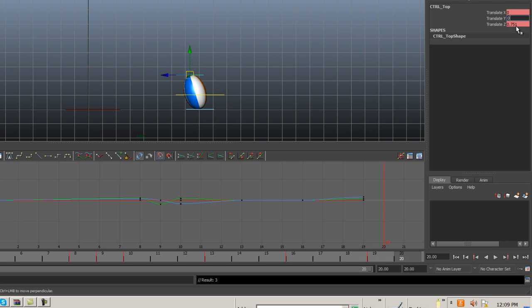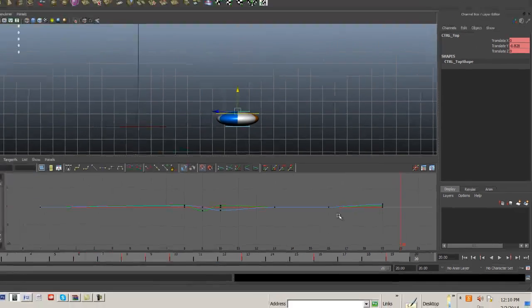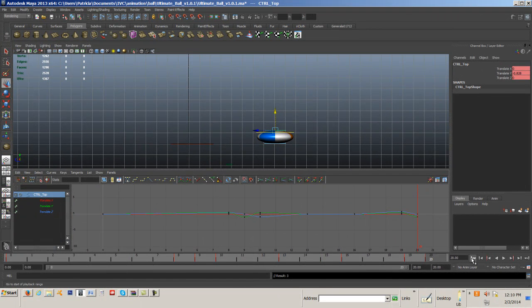So I'll zero it out to make it easy. And then I'll take it and go smash. Right? And S. So now when I play it, it's a little bit more natural. But look, it's still a little weird, so we're going to have to tweak around to make it work. But we did our basic blocking. Did our basic bounce, basic stretch, and squash.